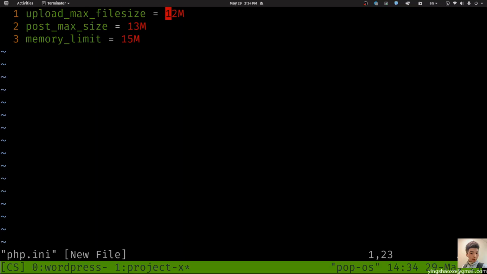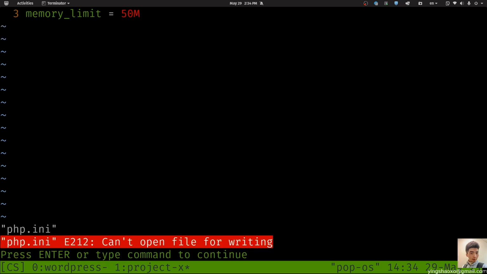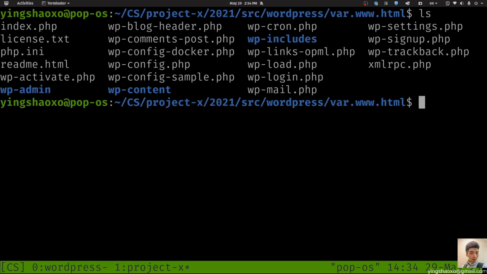And we need to make the max file size 50 megabytes. Post max size also 50 megabytes. Memory limit also 50 megabytes. Now, why can't we do that? Okay, after using the sudo permission, we would be able to create this file.